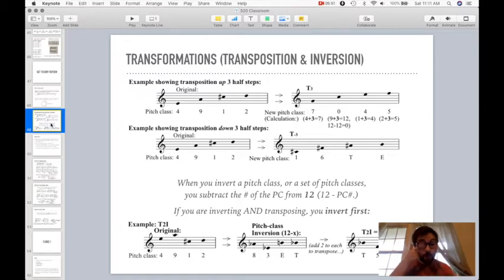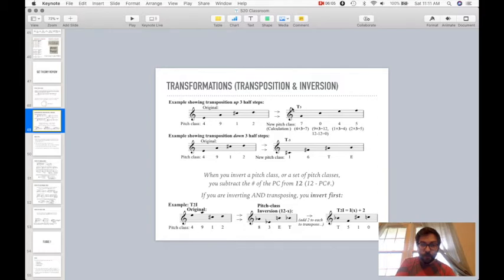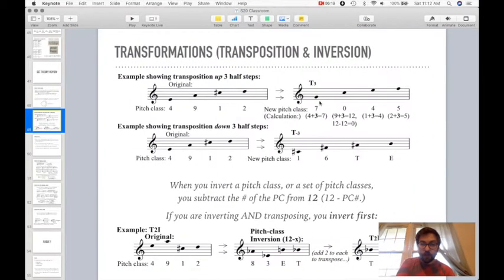There are two types of transformations, as we call them, that you can make in set theory. You can transpose and you can invert. And we use T for transpose, and we use I for invert. And so if we have some pitch classes here, 4, 9, 1, 2, and we transpose them by 3, you write it like this, T3.